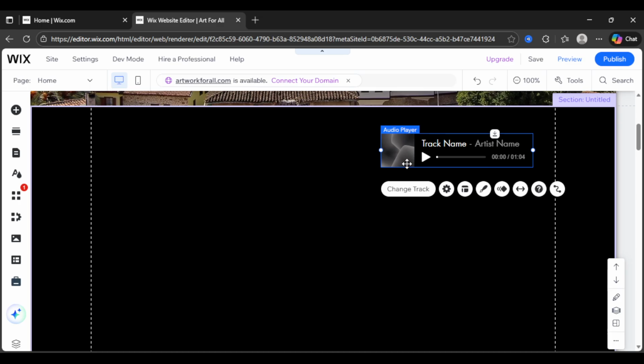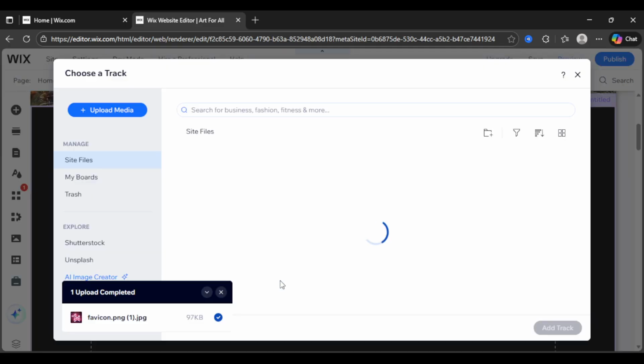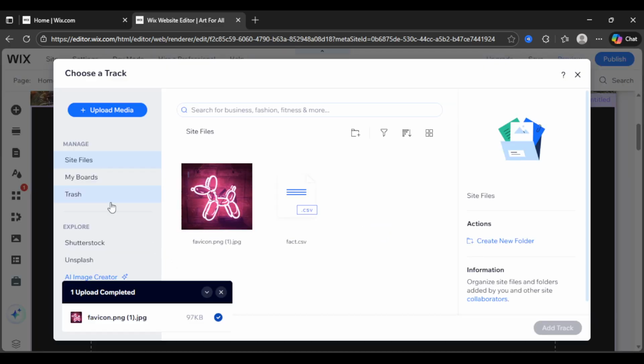Now it's time to add your track. Click the player and choose Change Track. You'll see two paths: upload your own audio file or pick a track from Wix's music library. If you upload your own, keep your file size reasonable and use clear naming so you can recognize it later. If you choose from Wix's library, you can browse by genre or mood to find something that fits your brand. Always make sure you have the rights to any audio you use.